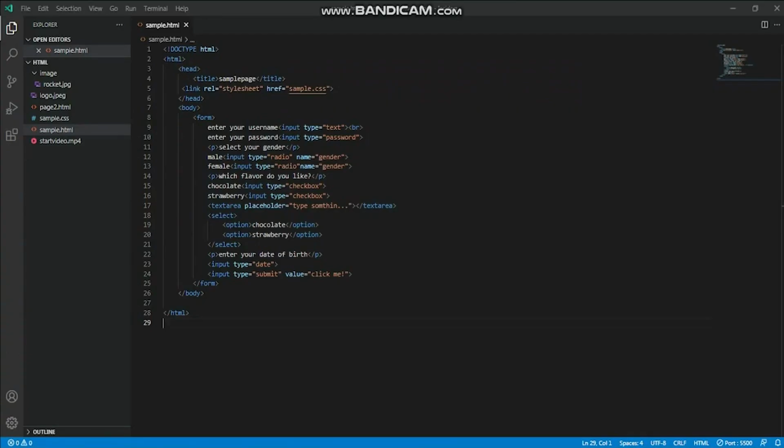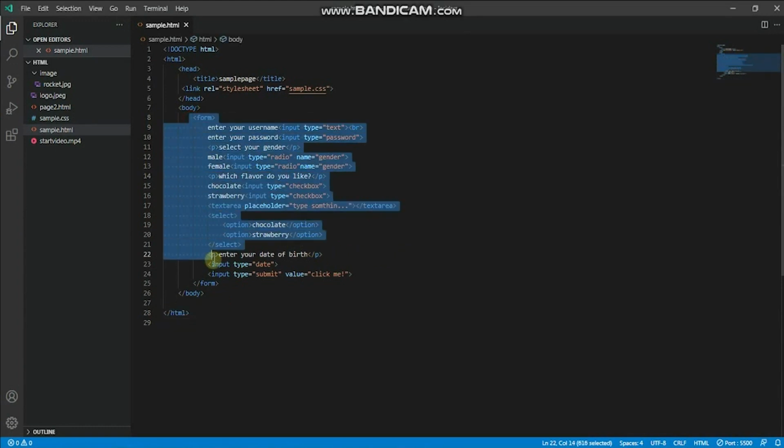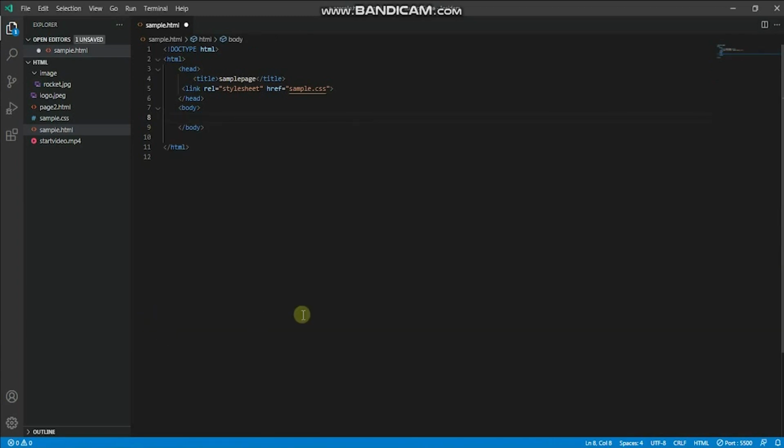Let's head back to our code editor. Let me remove this form tag so that it looks neat. So, inside the body tag, let me open the table tag. Now first, let's mention the border of the table.